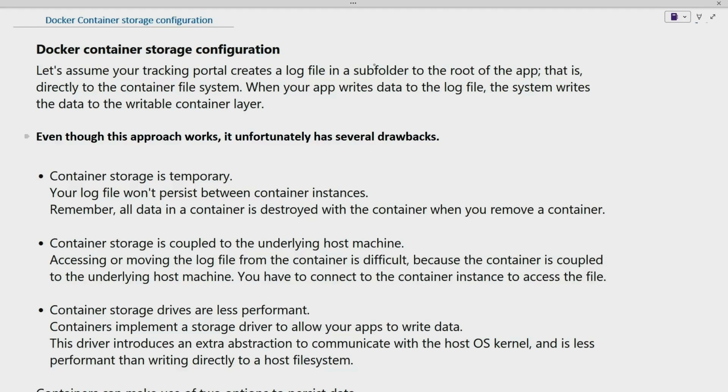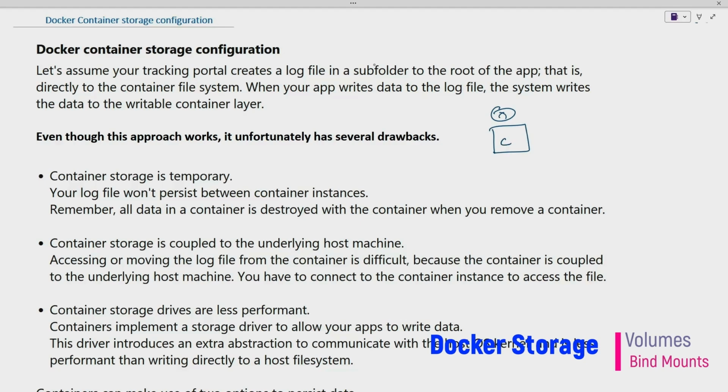Hello everyone. In our previous video, we have seen copying the files inside the container, working on those files at different stages of the container lifecycle. Let us assume we have an application. We have this particular application which is running inside this container.